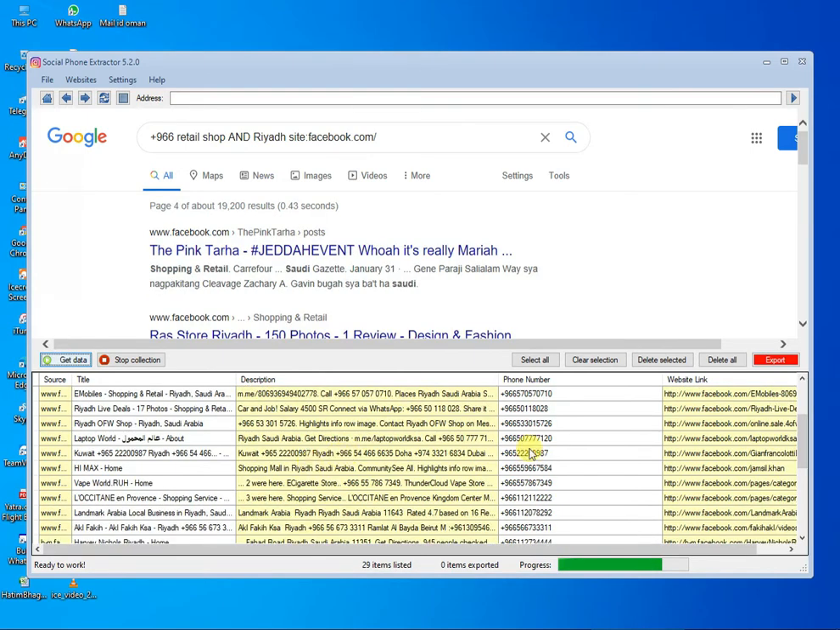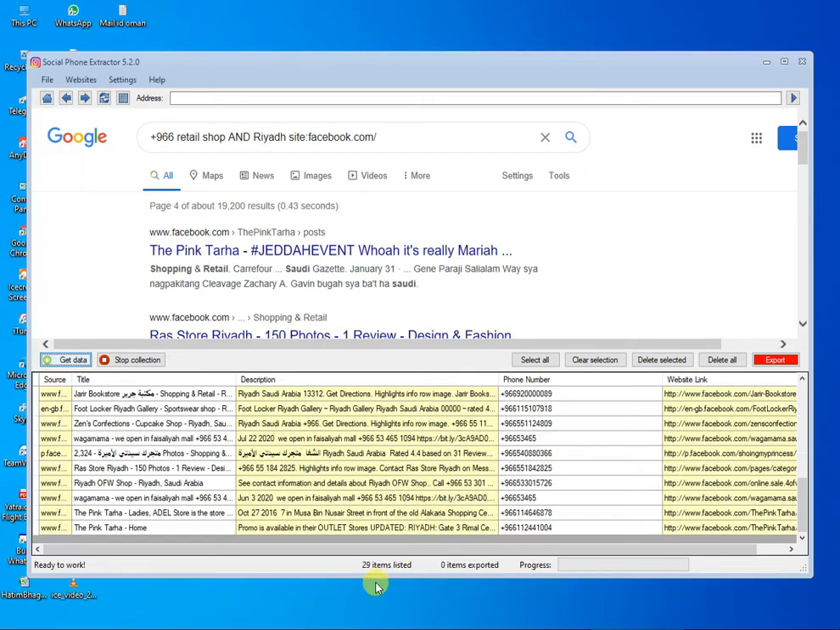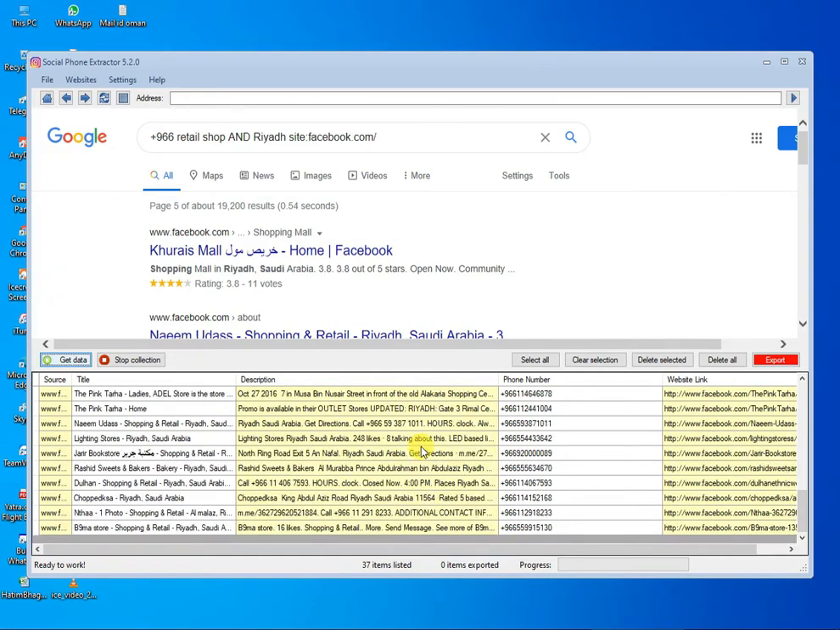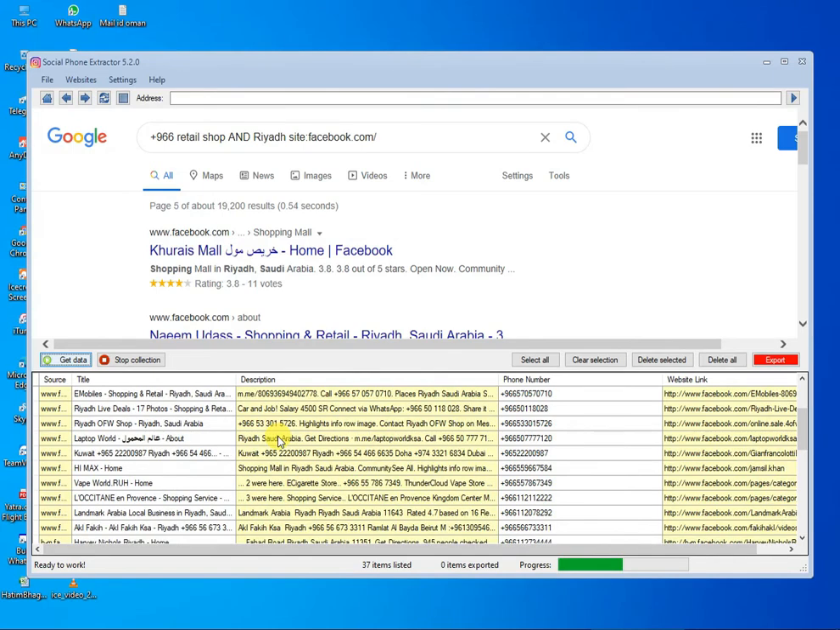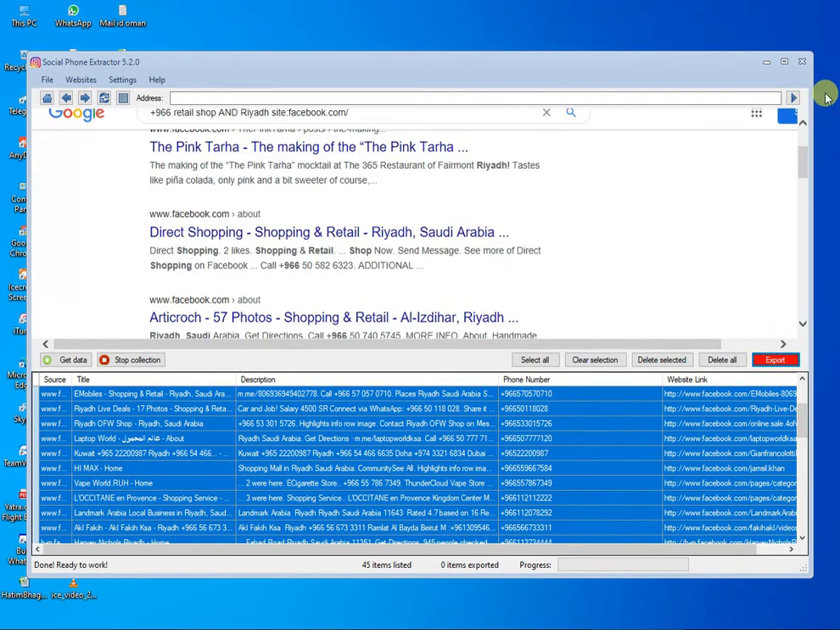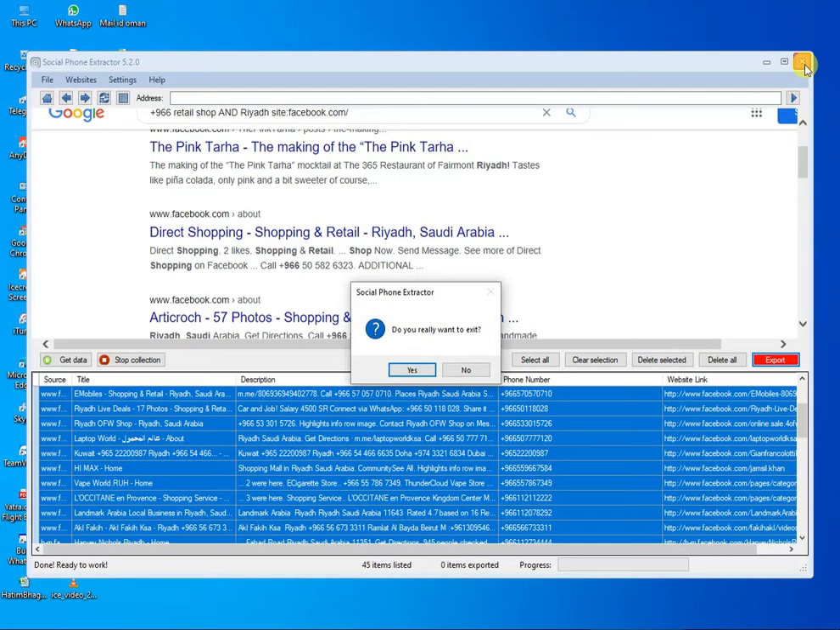So this has extracted somewhere around 29 data entries, and it will keep on searching the data in Facebook and Google regarding their mobile numbers, their address and everything. It will search whichever thing is available on Facebook and get you all the data. Even this we'll stop right now. We'll click on stop collection, select all, and click on export. So all the data related to retail shops has been extracted from Facebook.